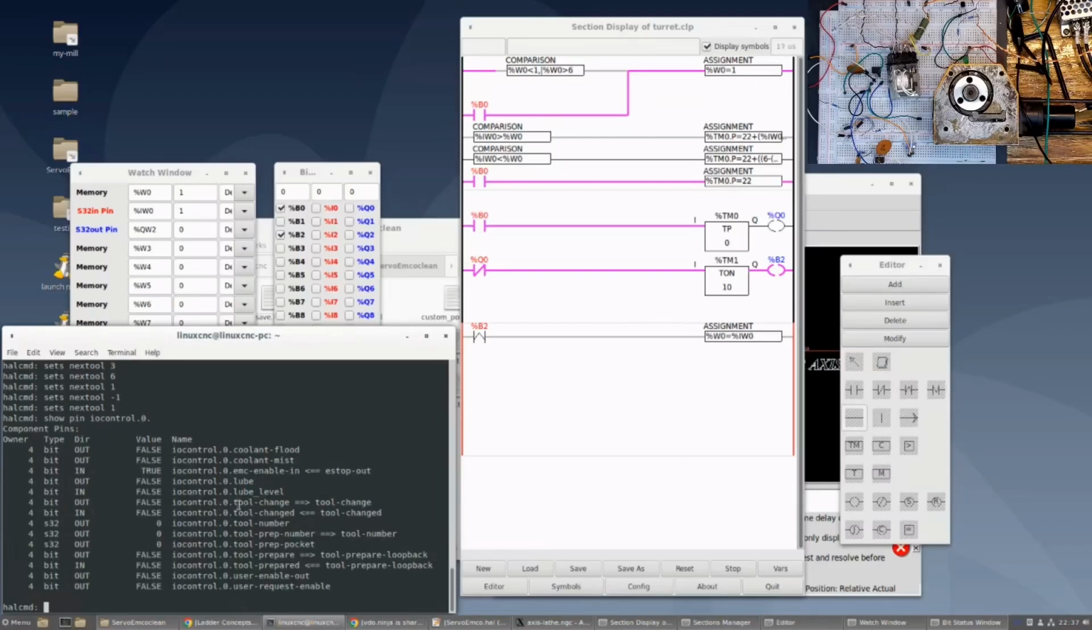When LinuxCNC says, hey, change the tool, this goes high, and then it waits for this to go high, the changed, to say that the tool change is done. And then you can see this is all already hooked up, but it's hooked up to the manual tool change pop-up, so we're not going to use that. And then the prep number is the number we want to send to ladder. So why don't we set up the pins and then we can fiddle with it. Sound like a plan?